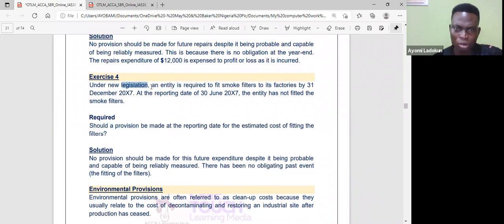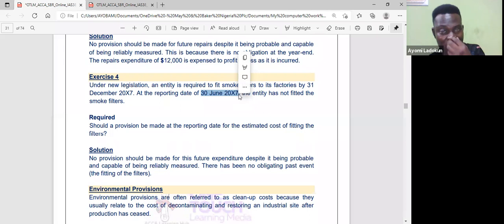Okay, by law, the law is requiring that this company should fit smoke filters into their factory by December. And when we are preparing our account as at 30th June, we have not done it. Can I make provision? The answer is no. I don't have an obligating event. Even though it's required by the law, I cannot make provision.